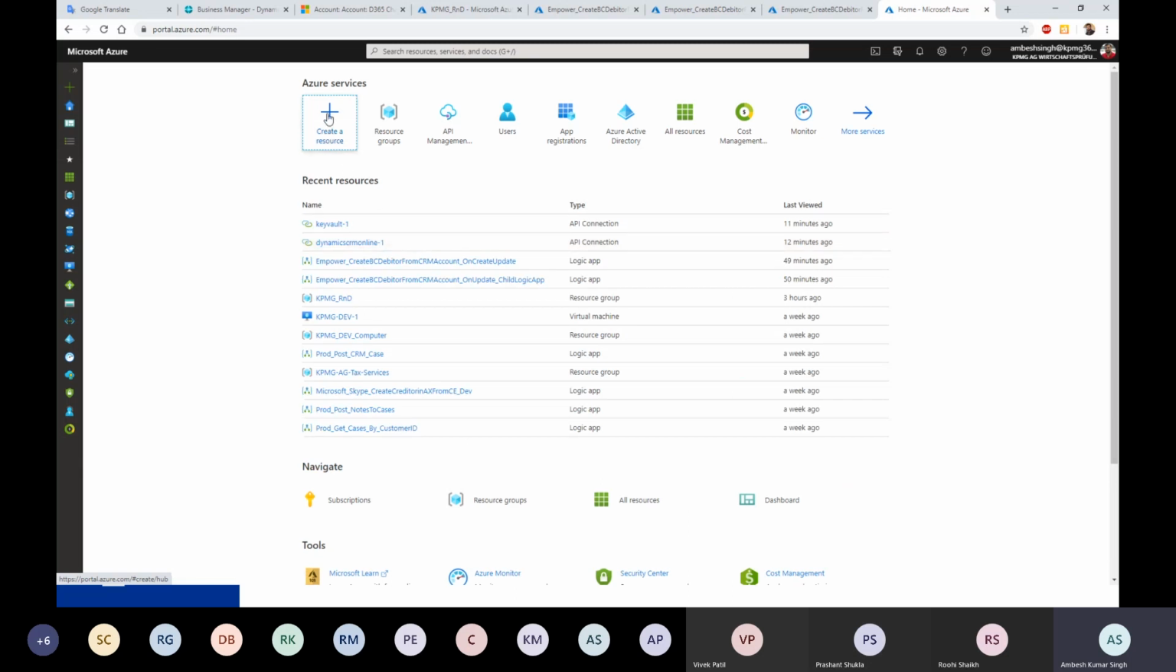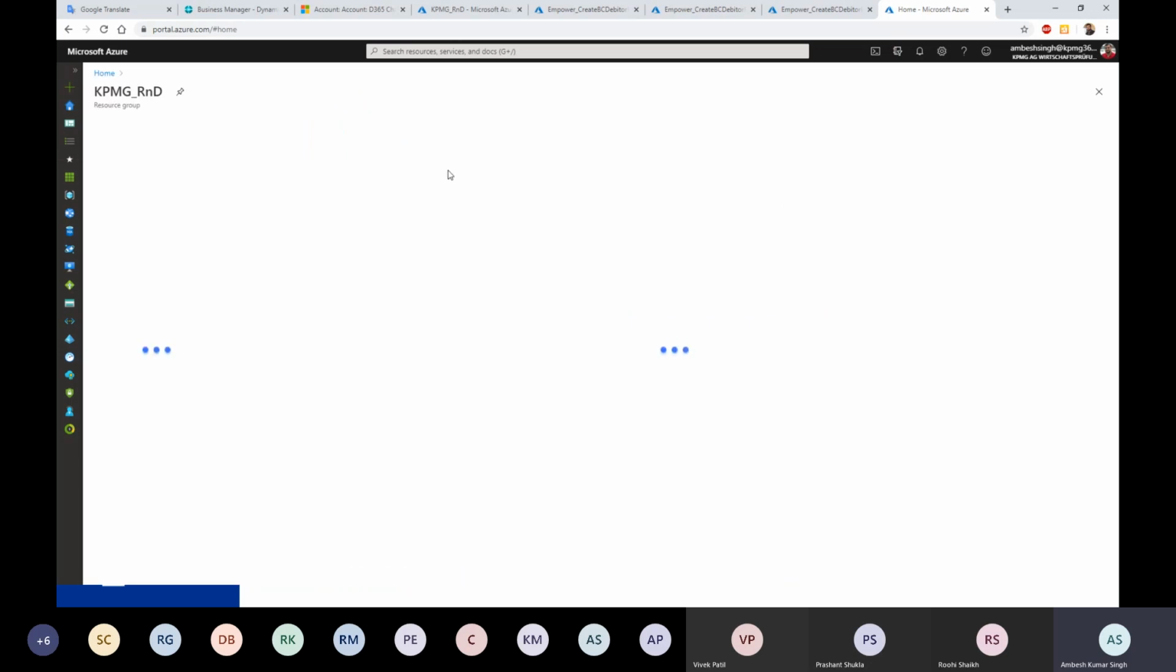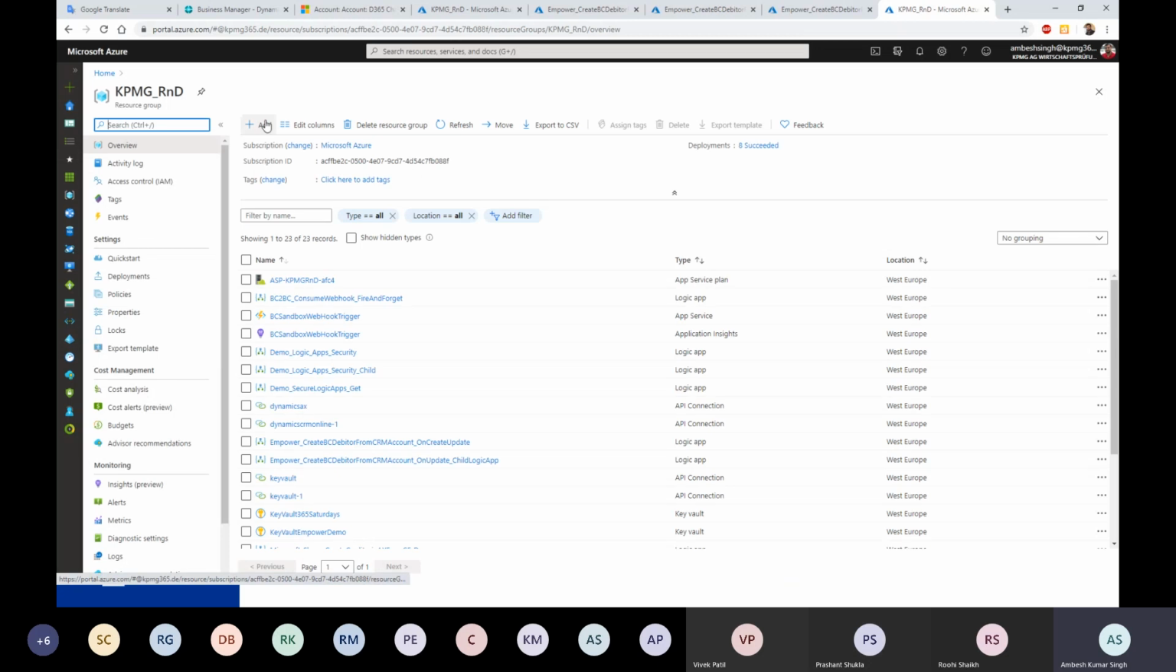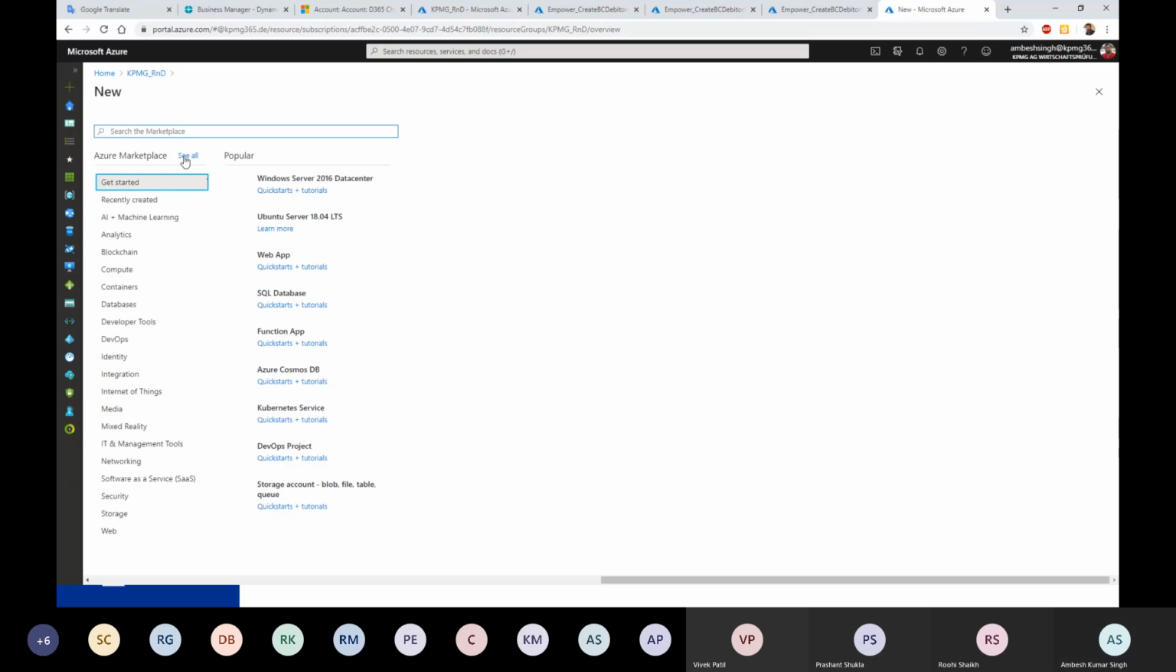Just wait for maybe 10 seconds. And this is probably your entry point. You can go and create a resource from here. For me, as a best practice, I always start creating any resource in a resource group directly. If I start and map with the resource group, it is easy for me to maintain in future. I have already one of the resource groups, so let's see how it works. You are in the resource group, you just need to click on Add and then search for Logic Apps.